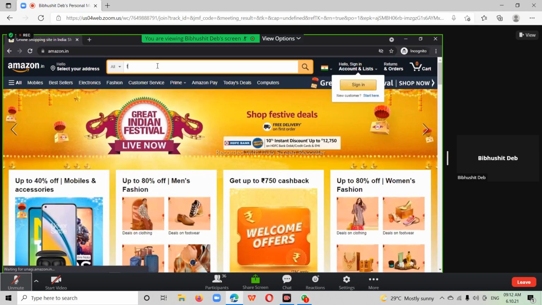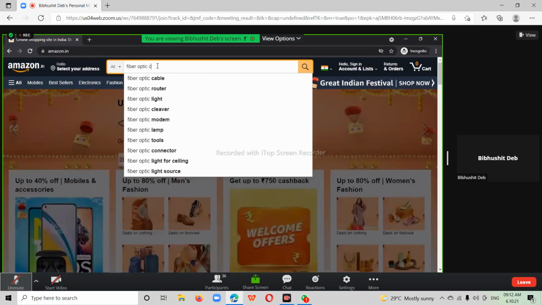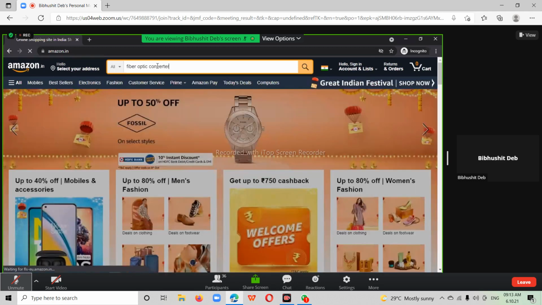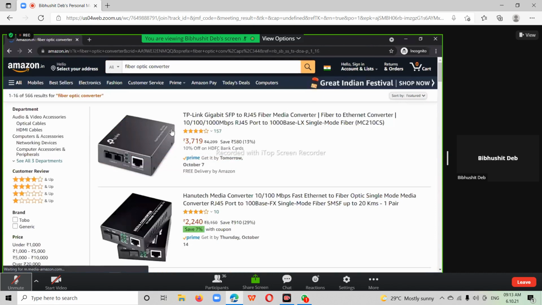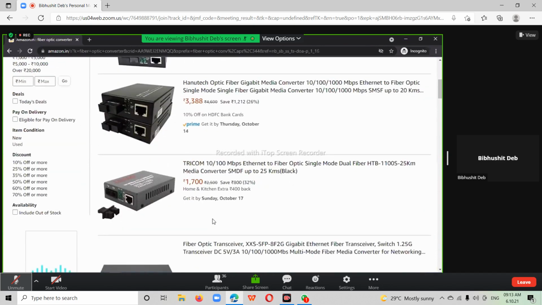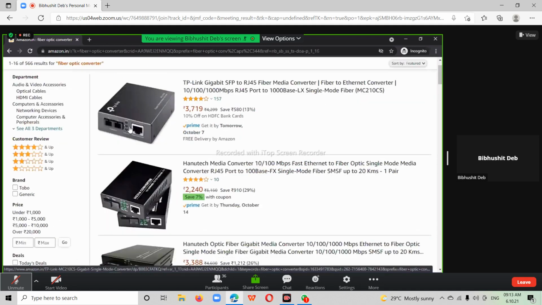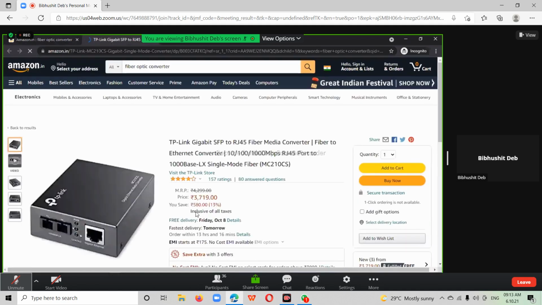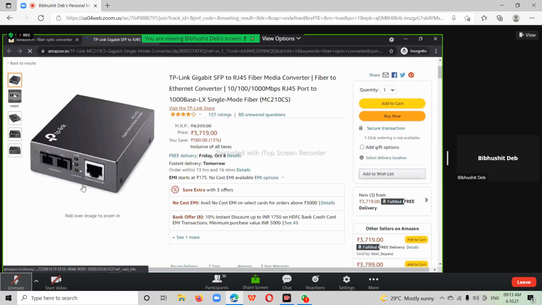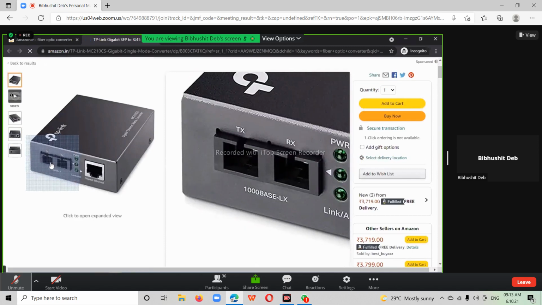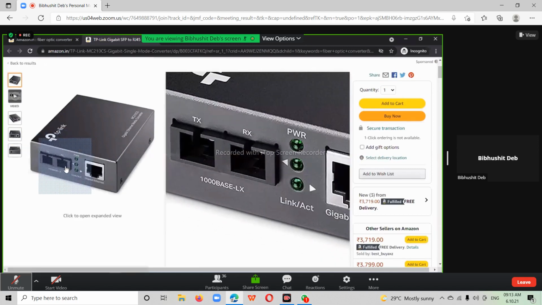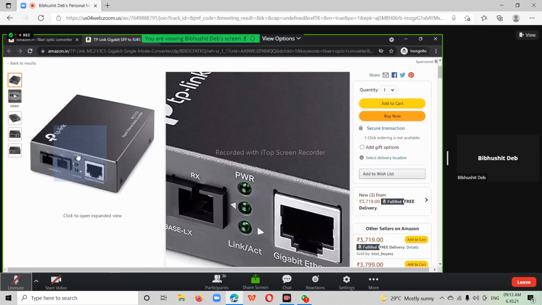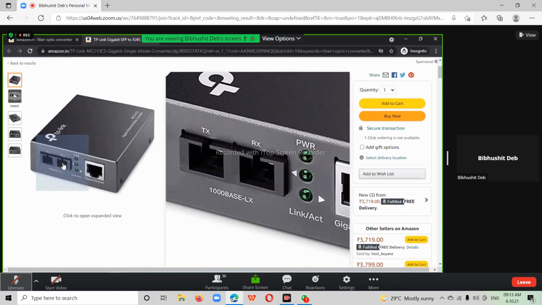Here you can search for fiber optic converter. All these companies are available, TP-Link, you can see, Tricom. These are very popular companies giving you this type of converter. You have this converter coming from TP-Link, gigabit SFP. So you can see that we have two ports over here. One is for TX, another is for RX. These are dedicated for transmitting your light beams and receiving the light beams.